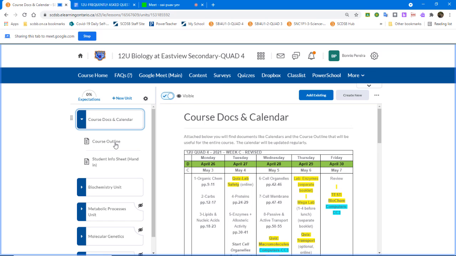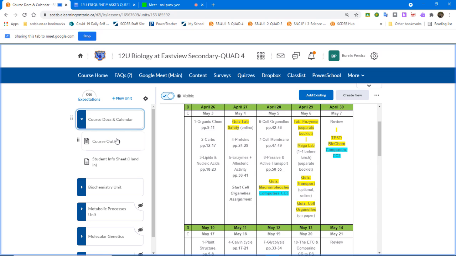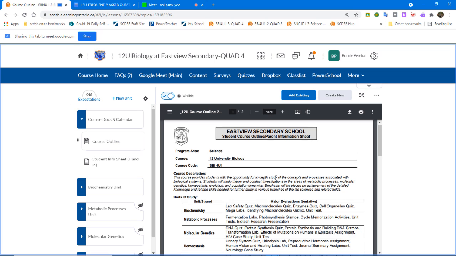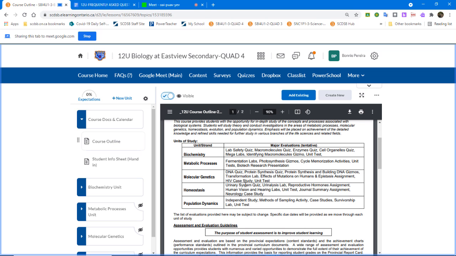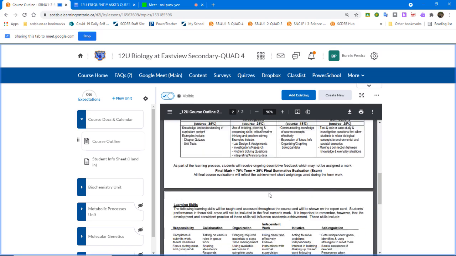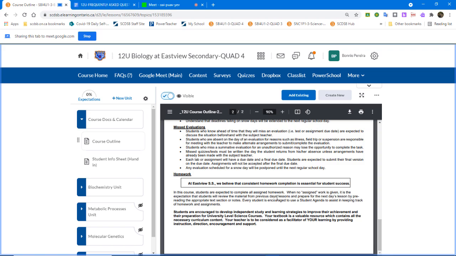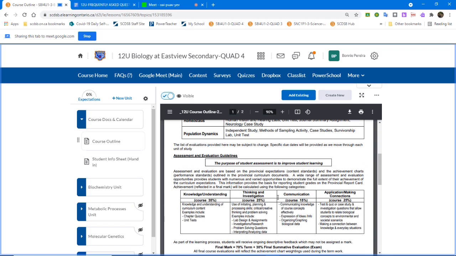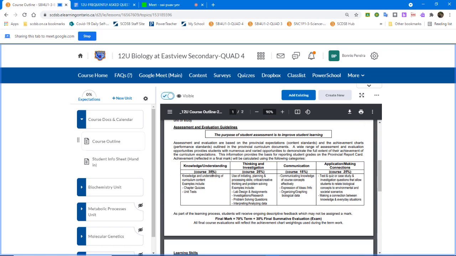Okay, so whenever you want to know what's upcoming, just click on course docs, or it'll open up as soon as you hit content, and it's sitting right here. Course outline is here. This is all the boring stuff. You can go through and see what kind of topics we're covering. This may have changed a little bit because of the quadmester system, but it's roughly the idea.